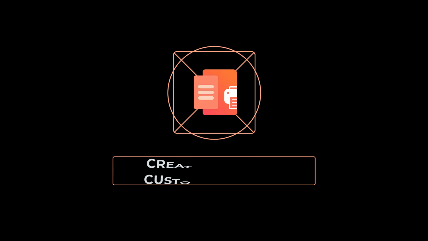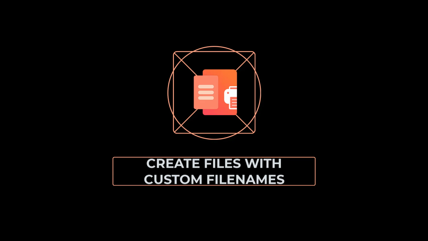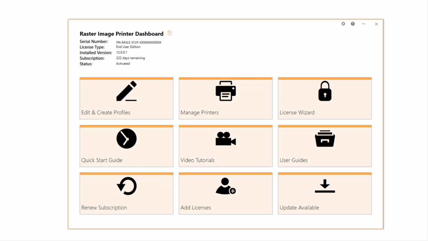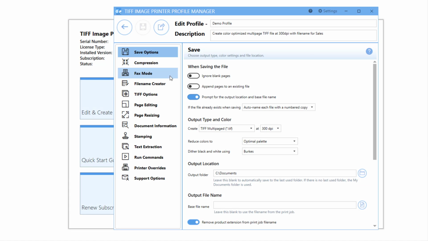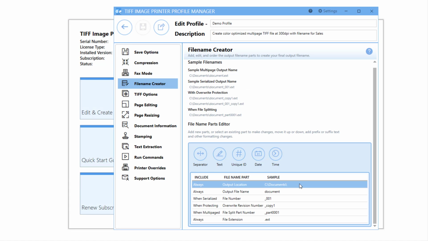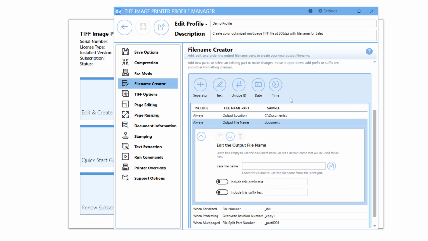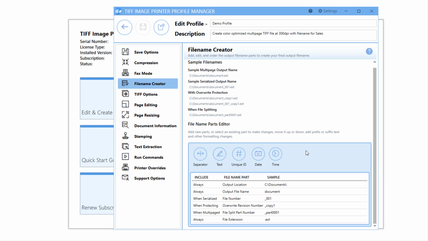How to create files with custom file names with PDF Image Printer 12. Whether you are using TIFF Image Printer, PDF Image Printer, or Raster Image Printer, with version 12 of Peernet's image printers, users now have the ability to add, edit, and reorder output file name parts to create unique file names. This might be of interest to you if you need to include information like the date and time of conversion, the department doing the conversion, or a unique file ID in your file name.